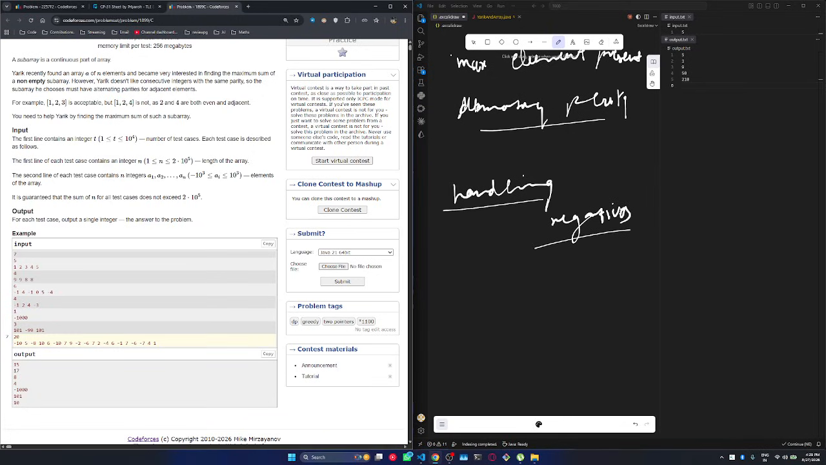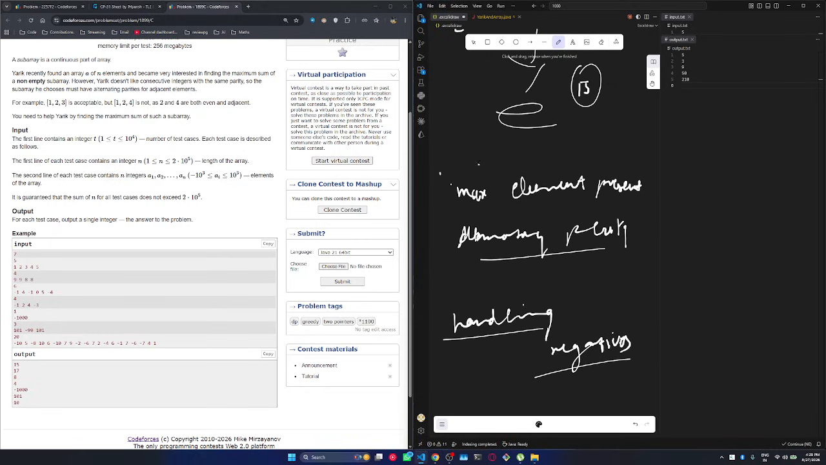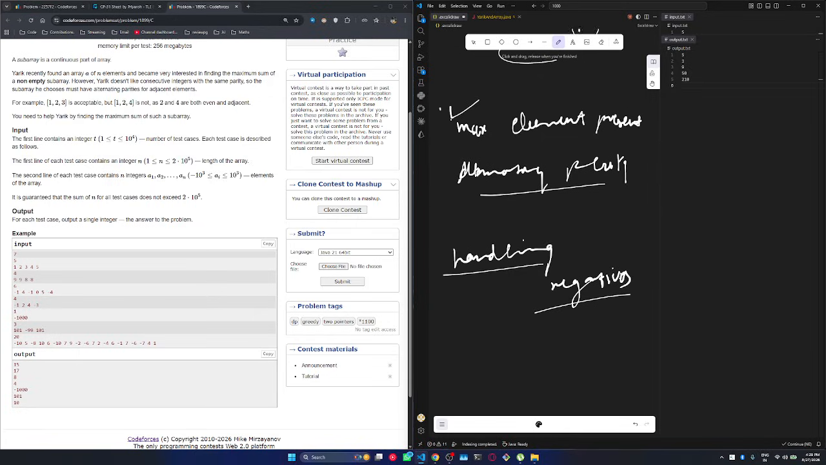Here the answer is 101. Okay, so to handle this, we initialize our answer with the max element present. Then to handle negatives and parity, we do nothing. We just do the algorithm of increasing, checking, increasing, checking, right? But will it cover all of the possible subarrays is what I'm thinking. It won't, because it will. Wait, it will.